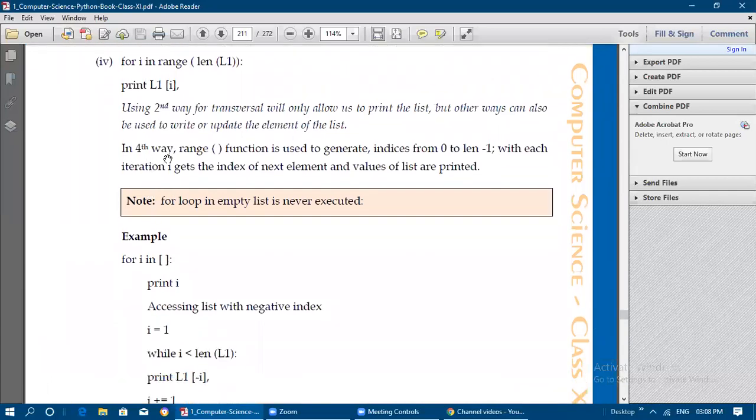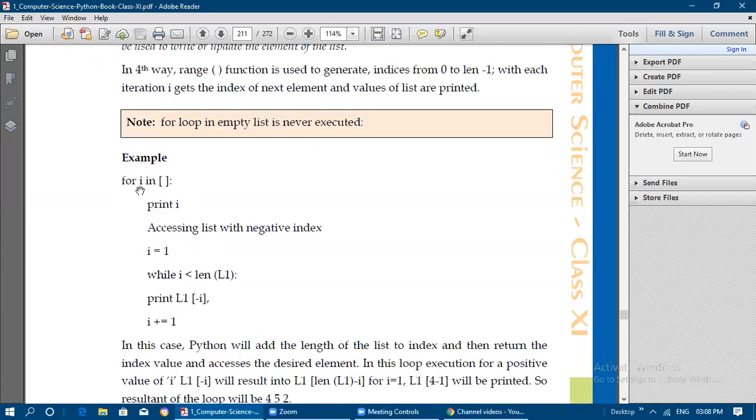Okay. So in the fourth way, the range function is used to generate indices from 0 to length minus 1. With each iteration, I gets the index of the next element and the values of the list are printed here. So a for loop on an empty list is never executed. If you have an empty list, the for loop body won't run. For I in empty list, print I, it won't be executed.